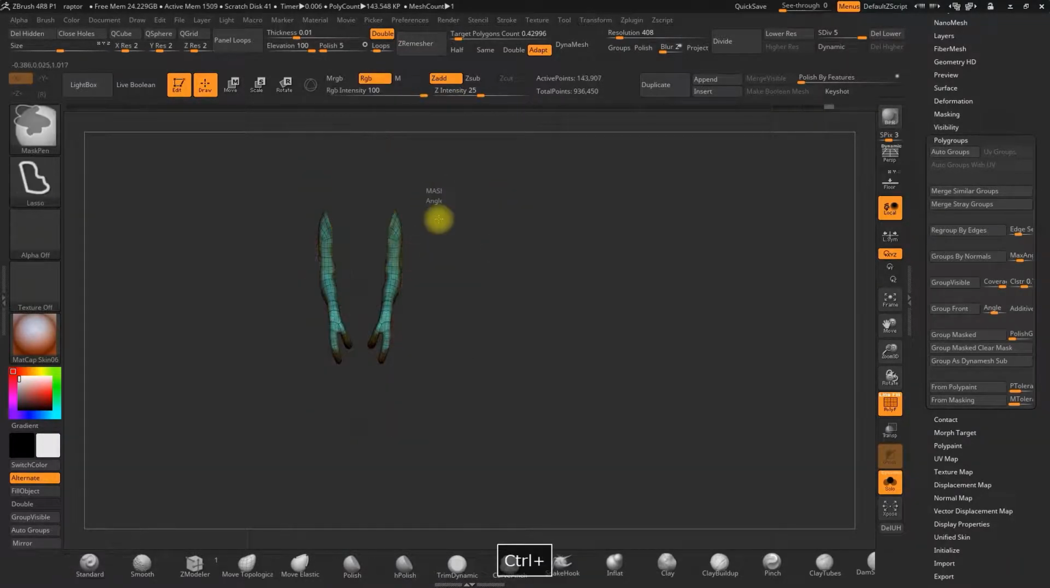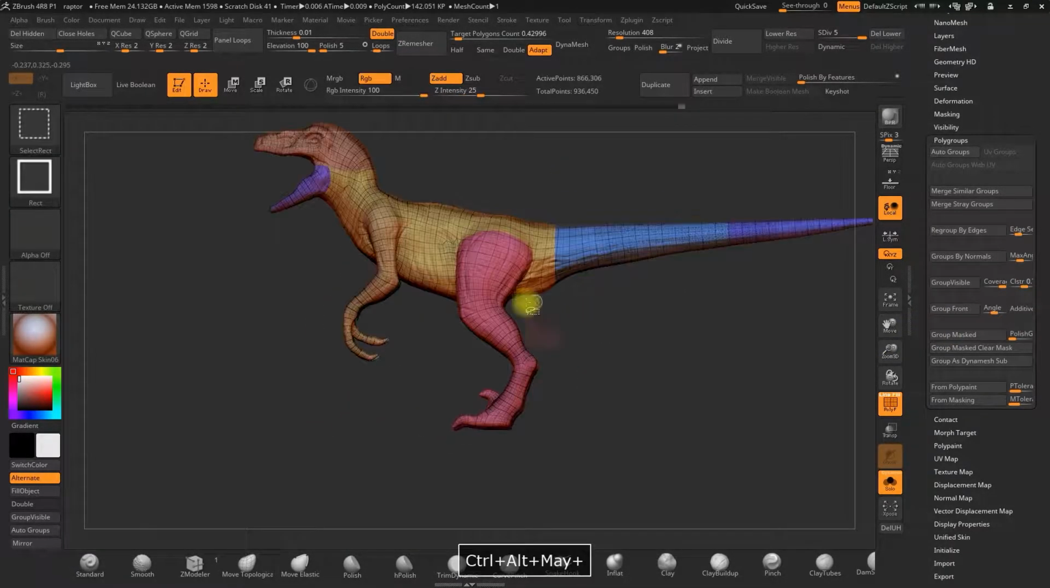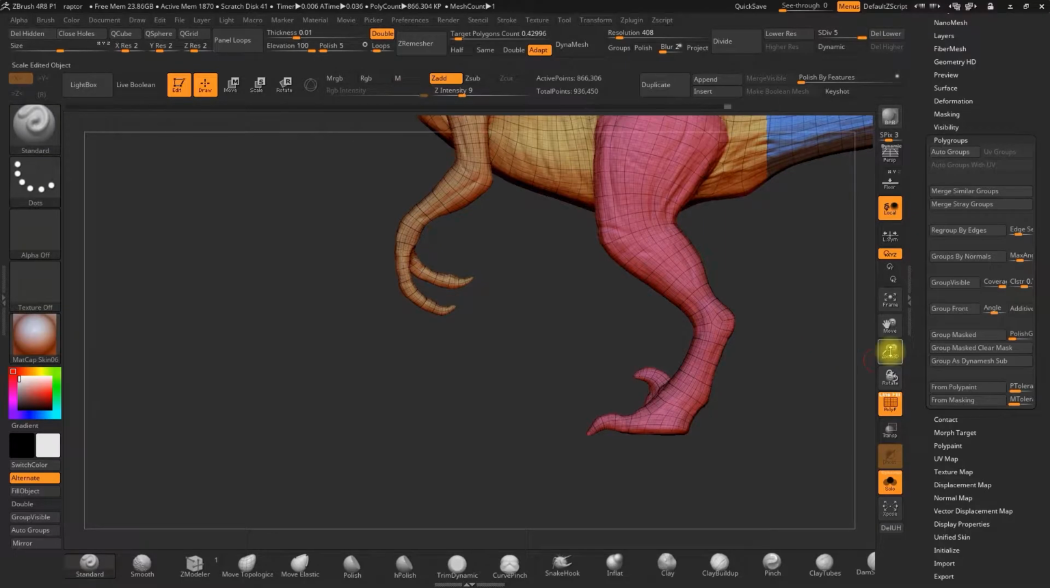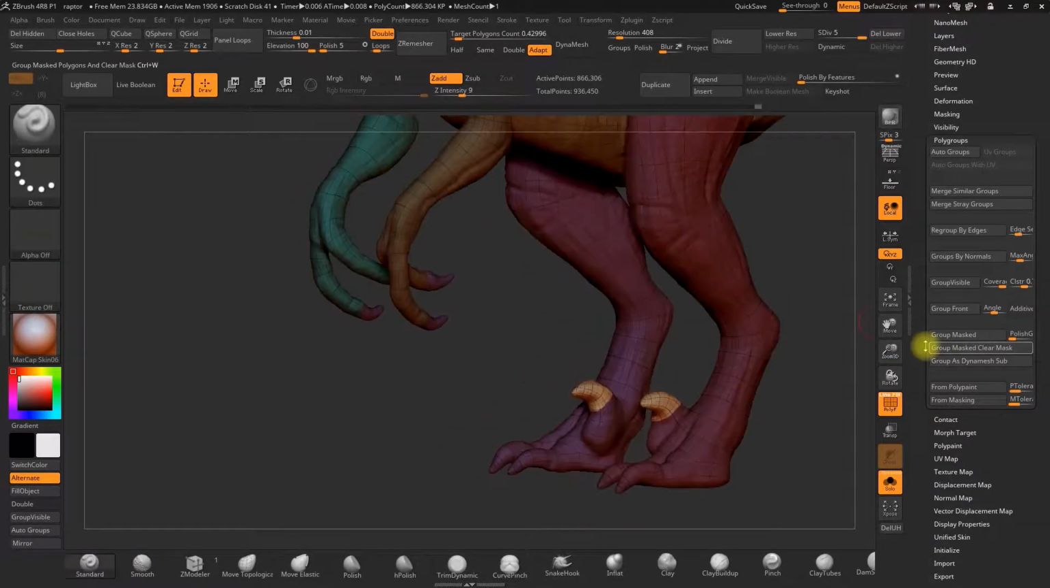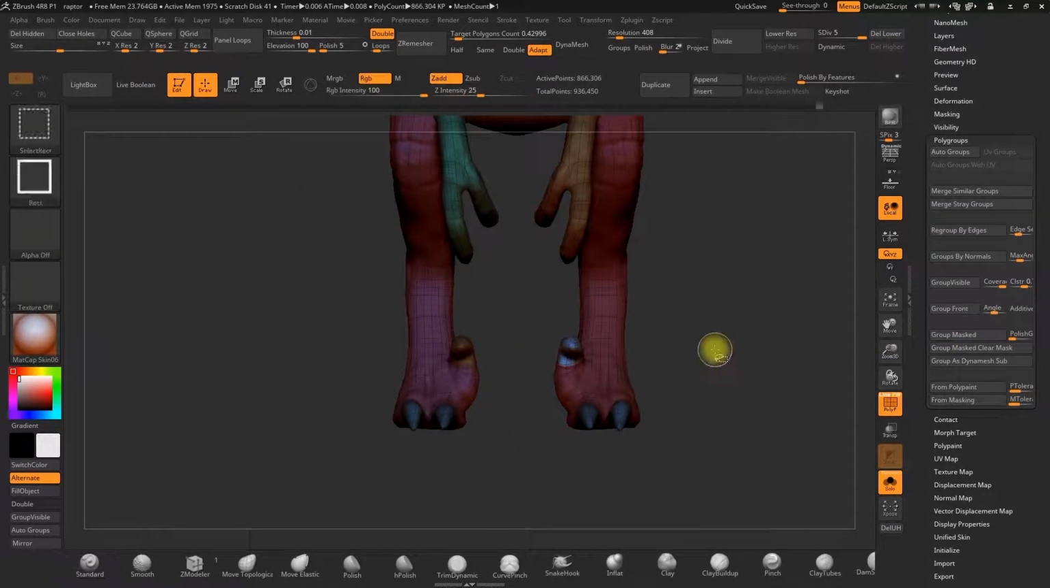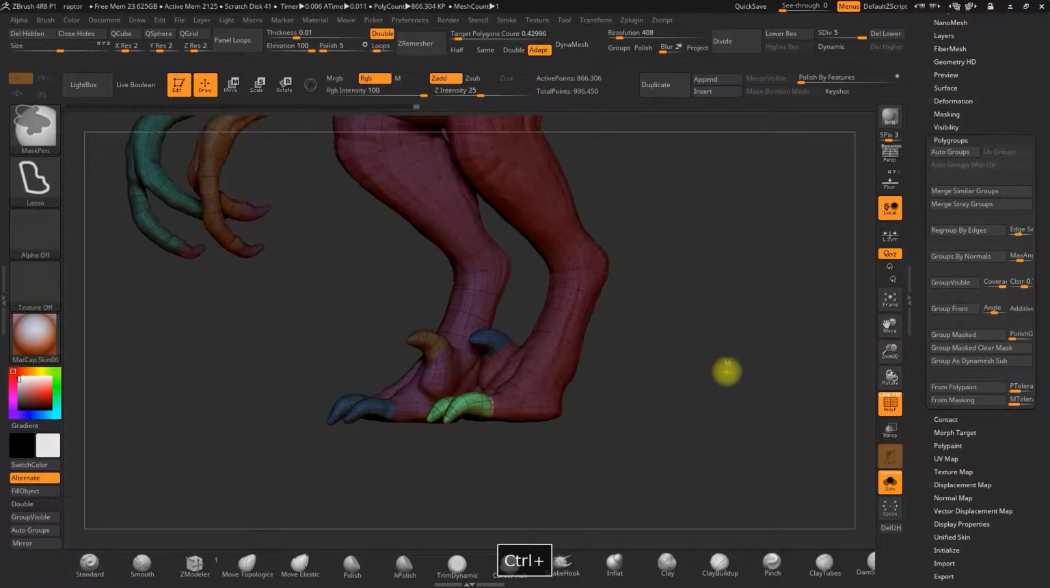Let's work with the limbs now. We are going to select the biggest part of each of them in order to create independent polygroups with each part. And we are going to do the same with the nails.